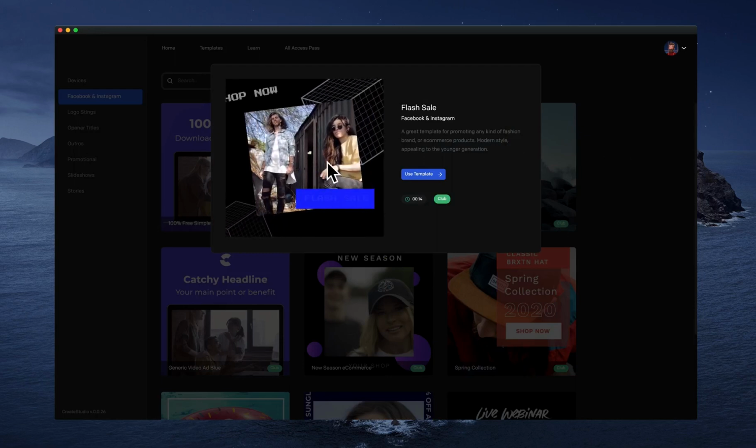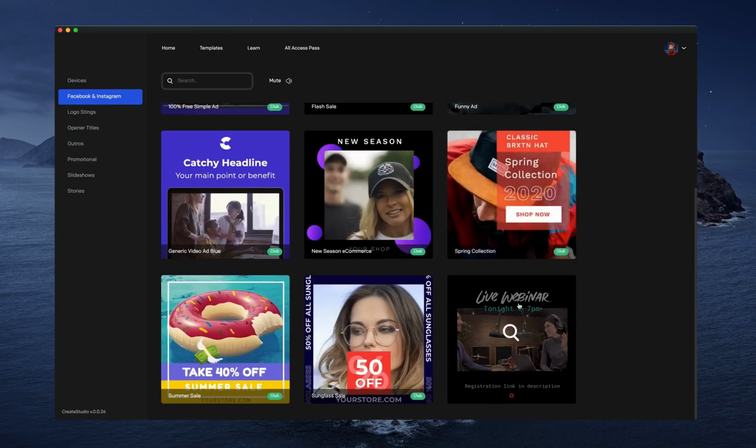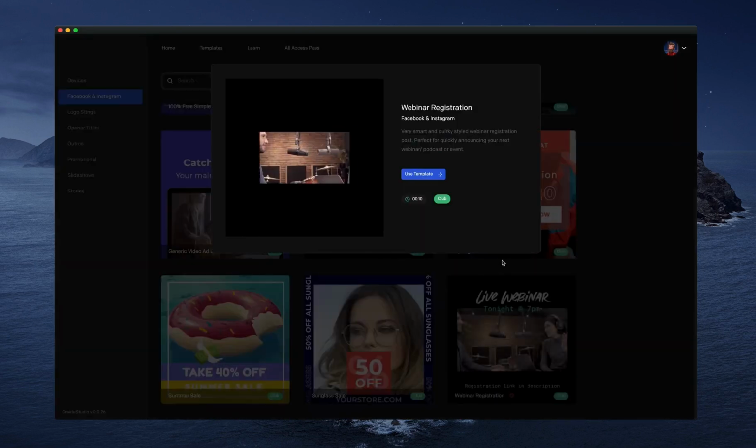And again, all these templates are fully customizable because they've all been built inside the software. So you can change the images, the videos, the colors, the text, all those kind of things really quickly and easily. So let me just play a few more.